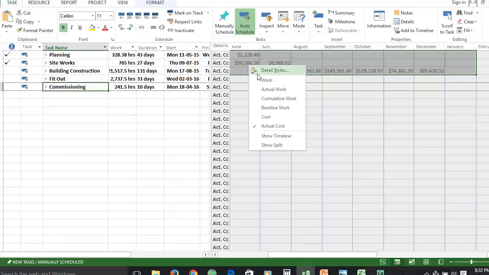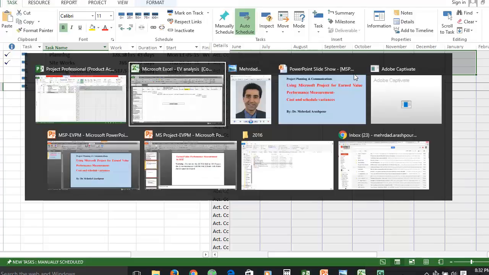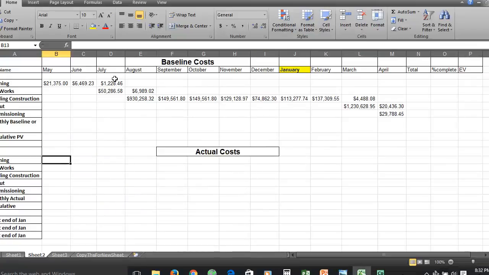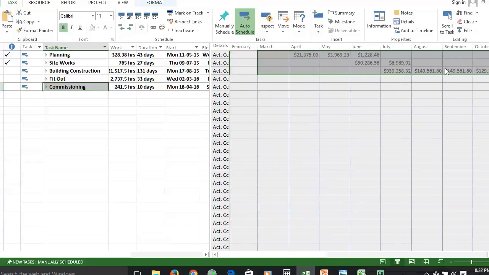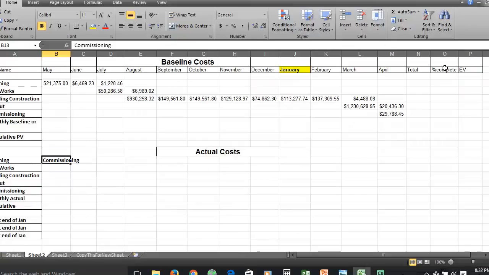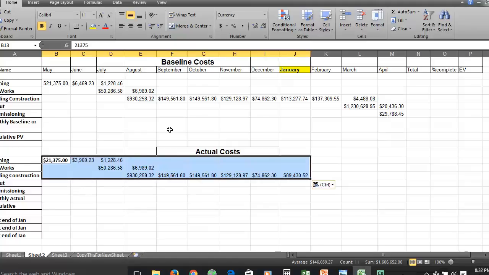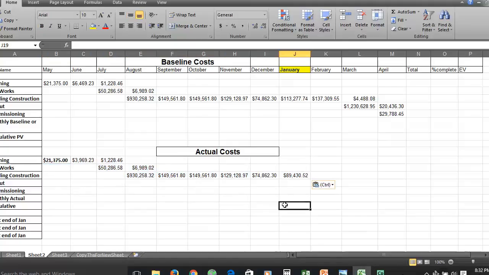So let's copy the information, Control C, and paste it in MS Project, there is something wrong. So if I select all the information I need, okay, now it's working and we have actual cost for all activities in here.